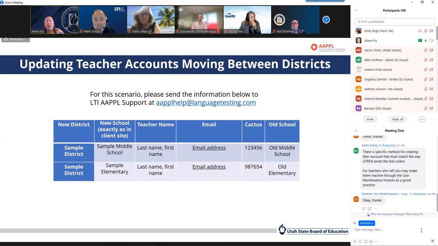This process is going to go much more smoothly for you if you provide all of this information up front when you send that initial email.